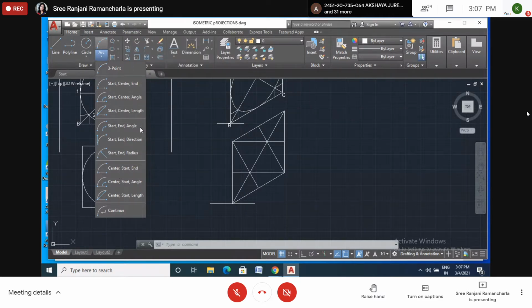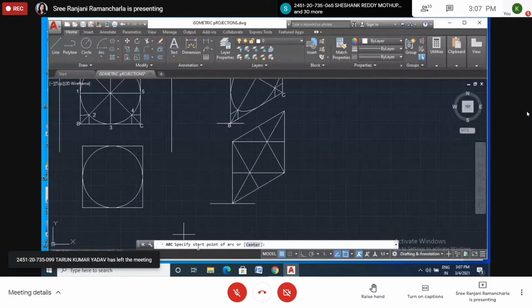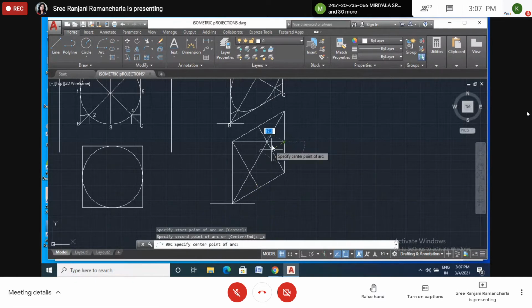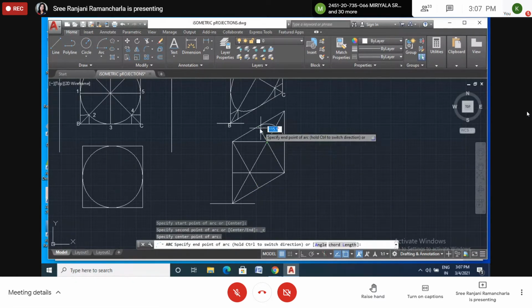So already we are done. We'll do this one: start, center, end. It's asking for the starting point. So this is the starting point. Now it is asking for the end point. This is the end point, and this is the center point.